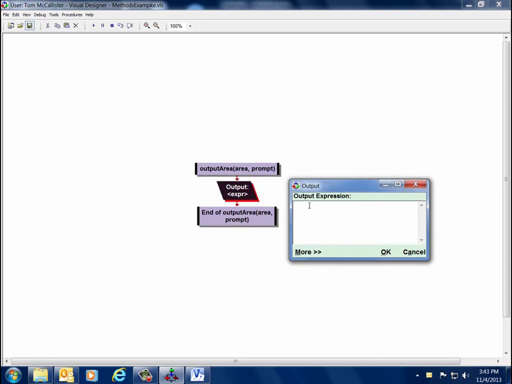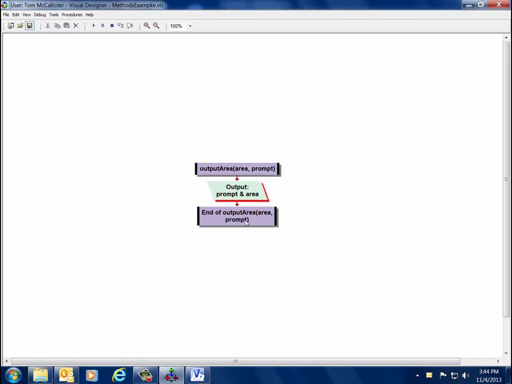Okay, so I just need an output statement in here. All it's going to do is output two things, and those are the arguments that are passed into it. All right, so I'm going to output the area is, whoops, wait a minute. Let's do it like this. Prompt ampersand area. All right, that's all it's going to output. The two things that are passed in, we don't even care what they are, okay? Just prompt and area. And whatever I pass in as prompt, it's going to stick in the front. Whatever I pass in the area, it's going to put on the end.